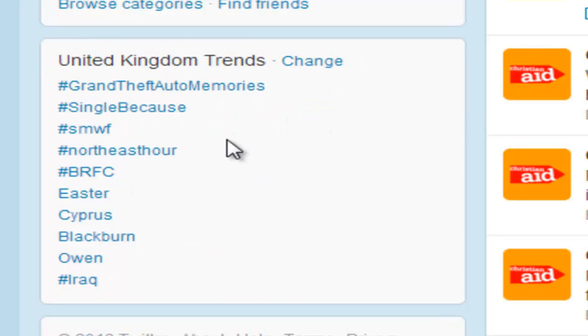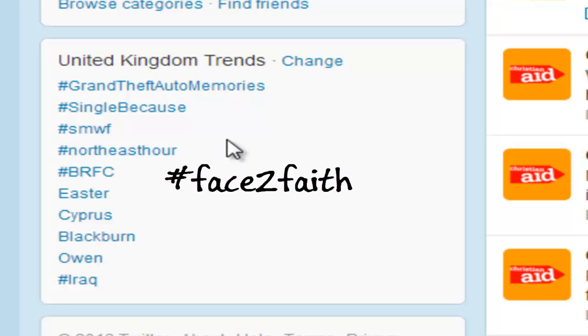So immediately underneath that is this section called Trends. I've got mine set to United Kingdom trends, but you can change that. Okay, and those are the things that are hot on Twitter right now, that a lot of people are tweeting about. We have actually had Face2Faith trend at number 3 in the Philippines for an hour once because so many people were tweeting about it. Wouldn't it be great if we could do that again?